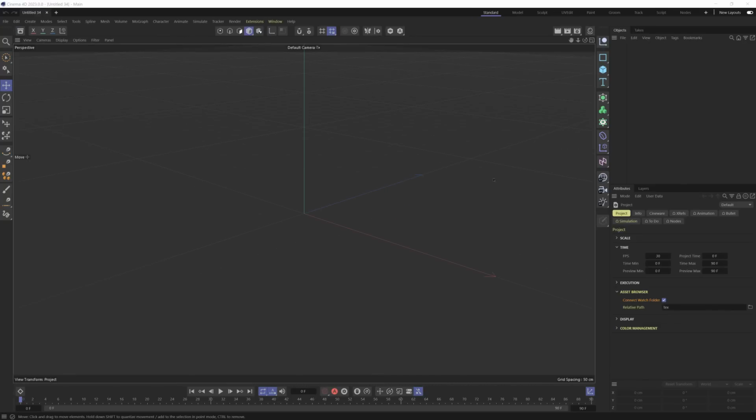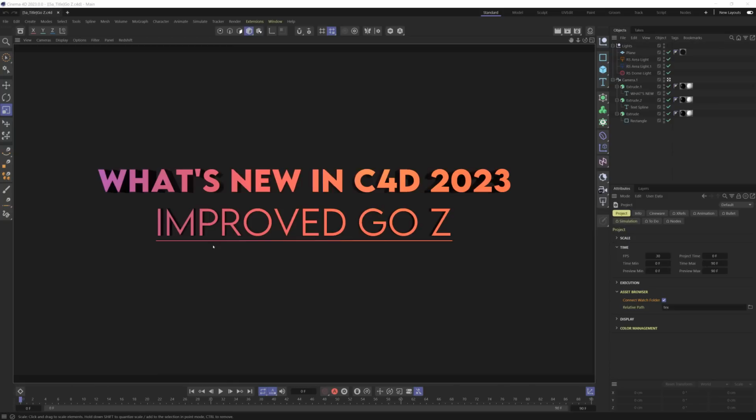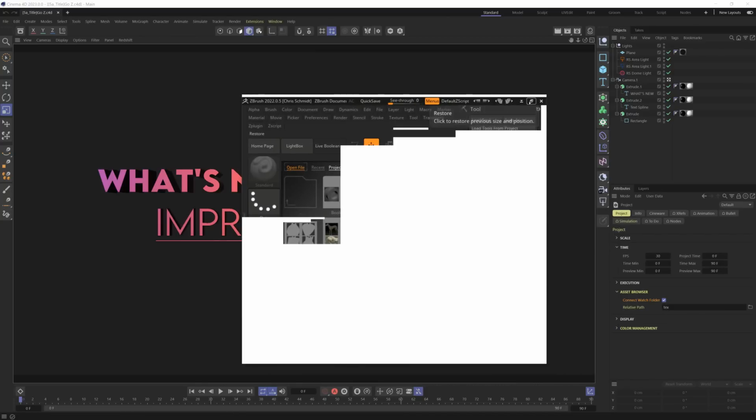And then next up is an experimental one for me. It is an improved GoZ plugin. So I have not used ZBrush in a very, very long time, many years. So I'm going to open up ZBrush right now. I just downloaded and installed the newest version. Just opened up ZBrush. Let me drag it over and maximize.